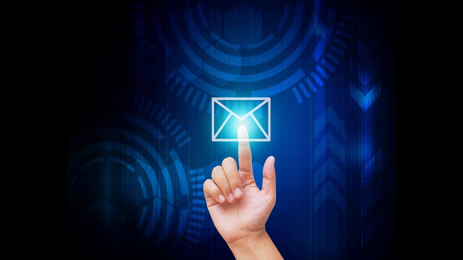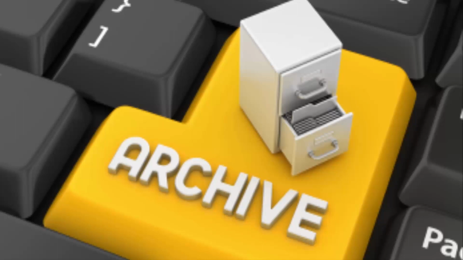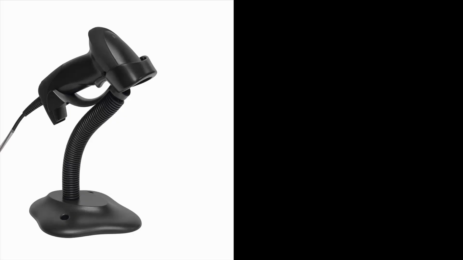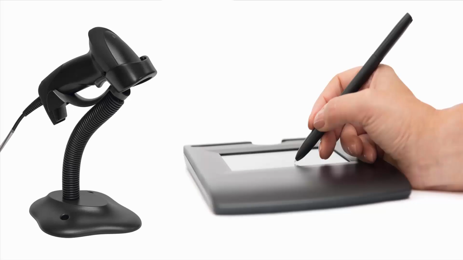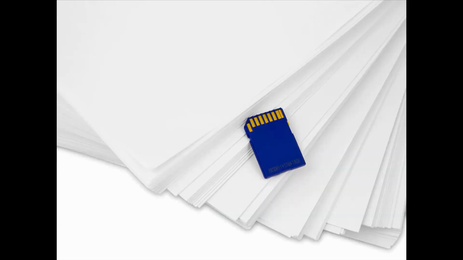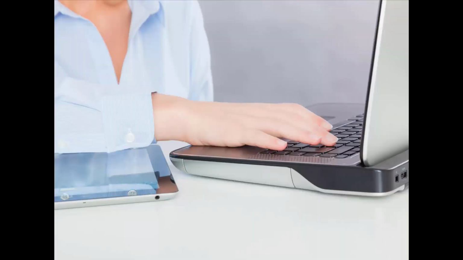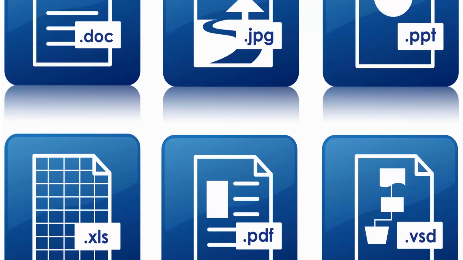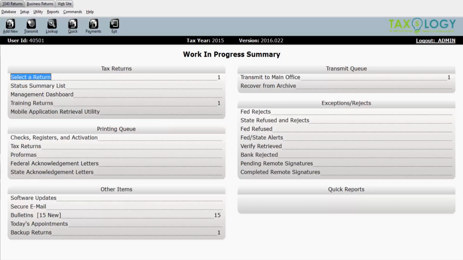So how do you create a paperless office with the 1040 program? First, there is a document management system, the document archive. There is also the 2D barcode scanner and the electronic signature pad. You can use the document archive to quickly file and import documents. You can scan images of relevant papers, and you can import existing electronic files that are already stored on your computer, such as PDF files, Excel spreadsheets, and Word documents. So let's take a look at an example tax return and see where the document archive is found.